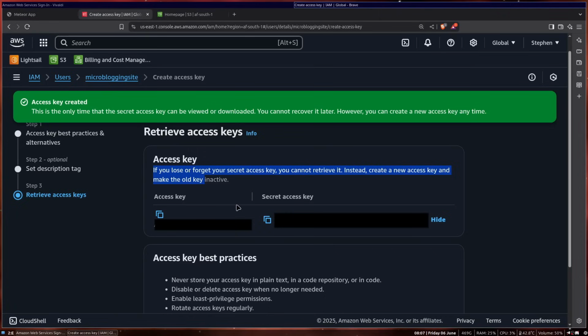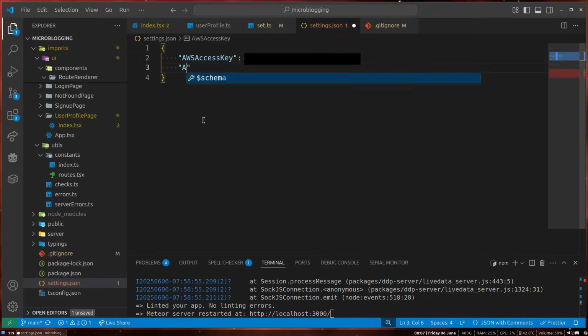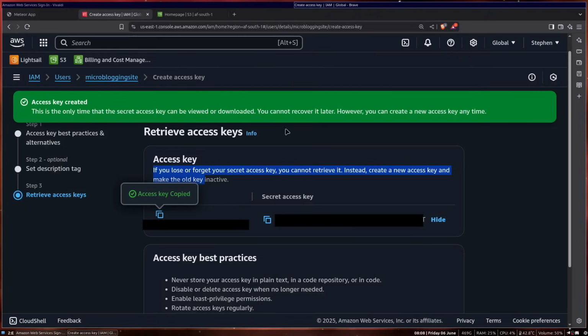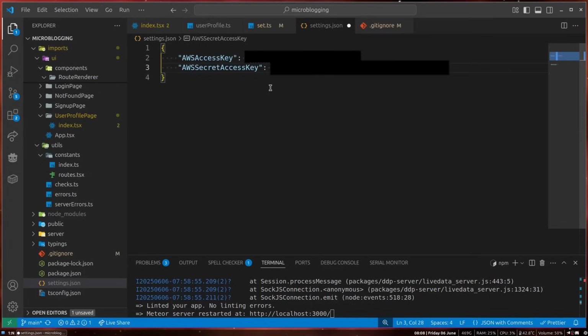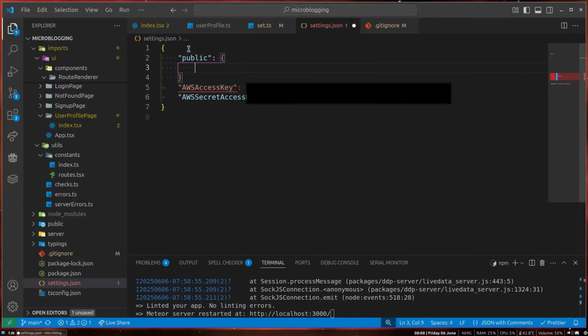Alright, so you can copy this first one here. And in your settings.json, you want AWS access key. And you just paste that there. And you want another one called AWS secret key, secret access key. And then you just paste this one right here in there. You can also create a public field, and this will be public data that's visible on the client of the site. And for now, we can just say version. And let's make it 0.5.0.